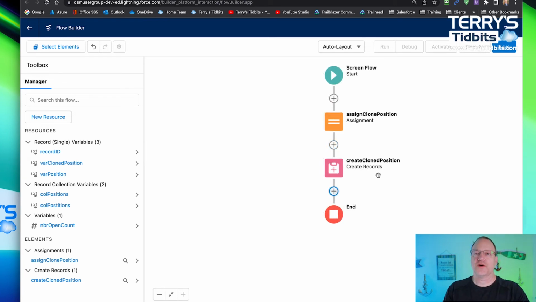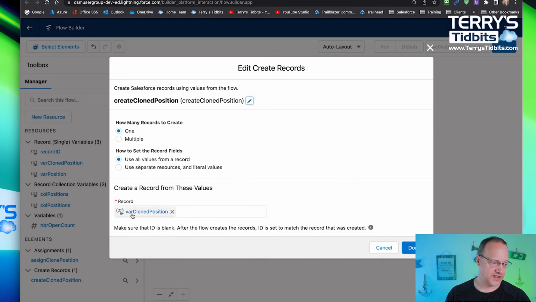Now that I've created my record, let's just assume that I need the ID of the record that we just created. Maybe I want to navigate somebody over to that record or whatever, but I need the ID. And to get the ID, it's actually going to be stored in the record that you created this from. So in this case, it was clone record position. That's the record here that we used to create our clone. The ID is actually now going to be in the cloned record field.